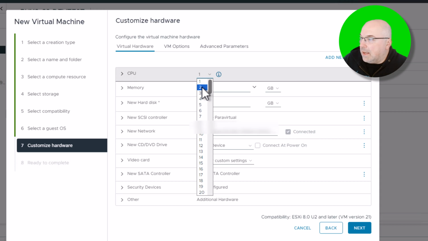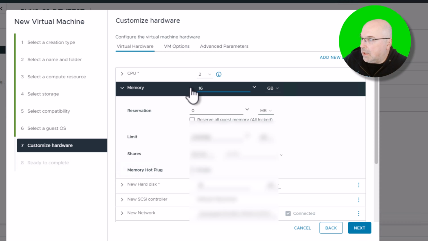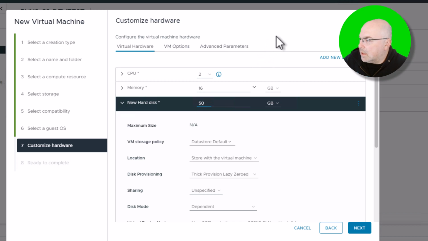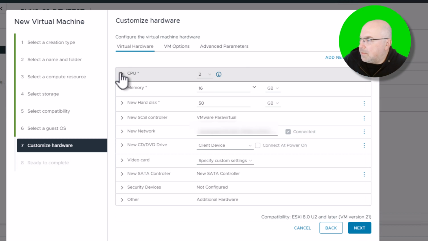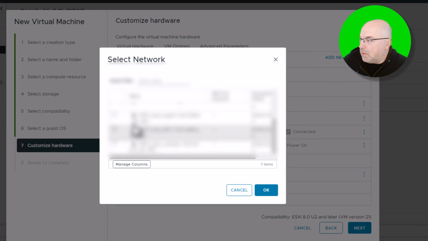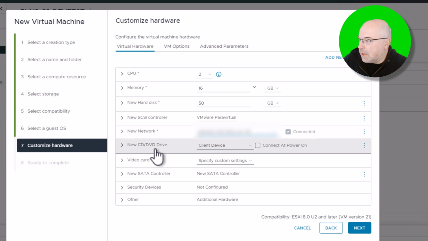Now we do 2 CPU, 16 gig of memory, and I'll just increase the hard drive to 50 gigabytes. Important thing is to highlight hardware virtualization for the CPU. And now you need to choose a network. So I'm choosing the network I have set up in this lab, but it's up to you which network you will choose. Just make sure you have a correct network.